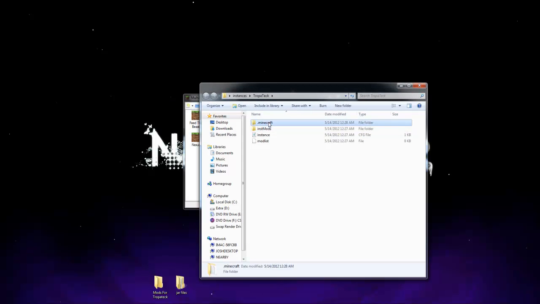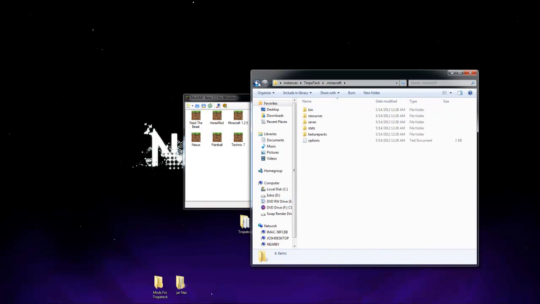And I'm going to go into your .minecraft, which is just like if you were going into app data. So this is your .minecraft folder. So if you don't like using multi-MC, you can do it this way as well. Go into bin, and there's our minecraft.jar.